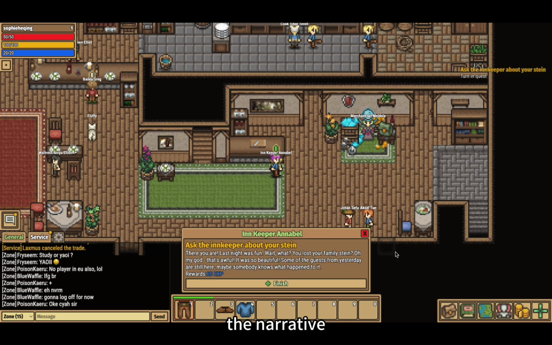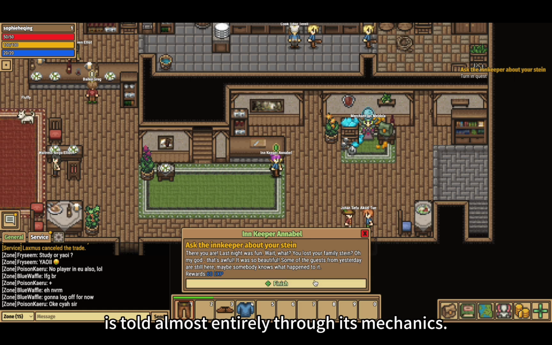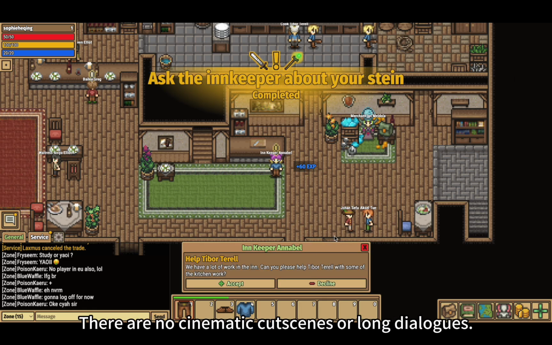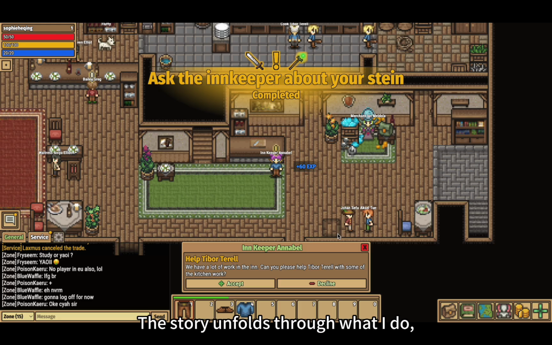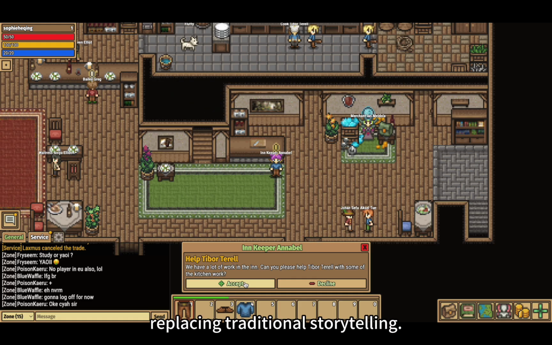In Stein.world, the narrative is told almost entirely through its mechanics. There are no cinematic cutscenes or long dialogues. The story unfolds through what I do, replacing traditional storytelling.